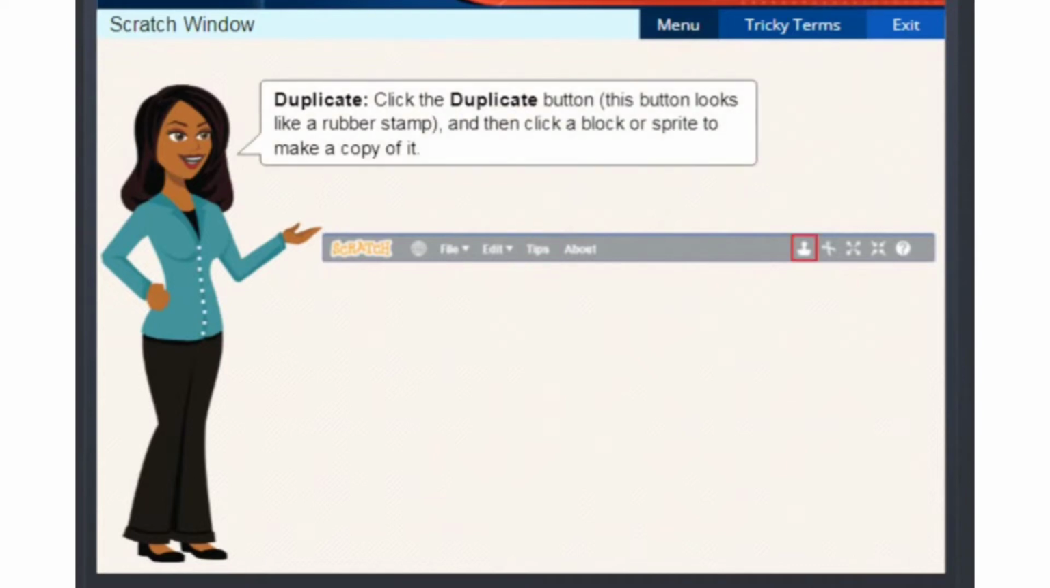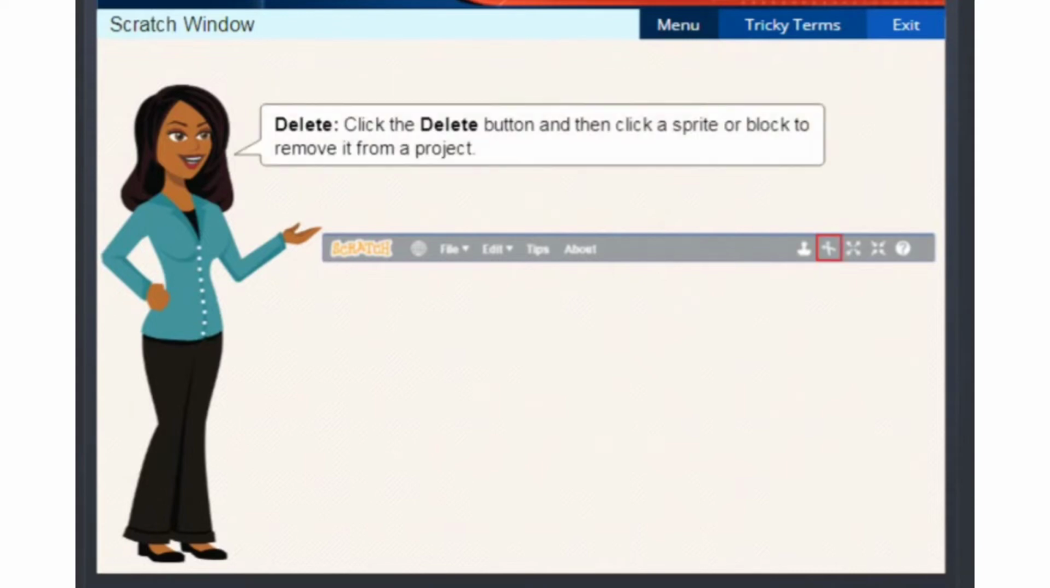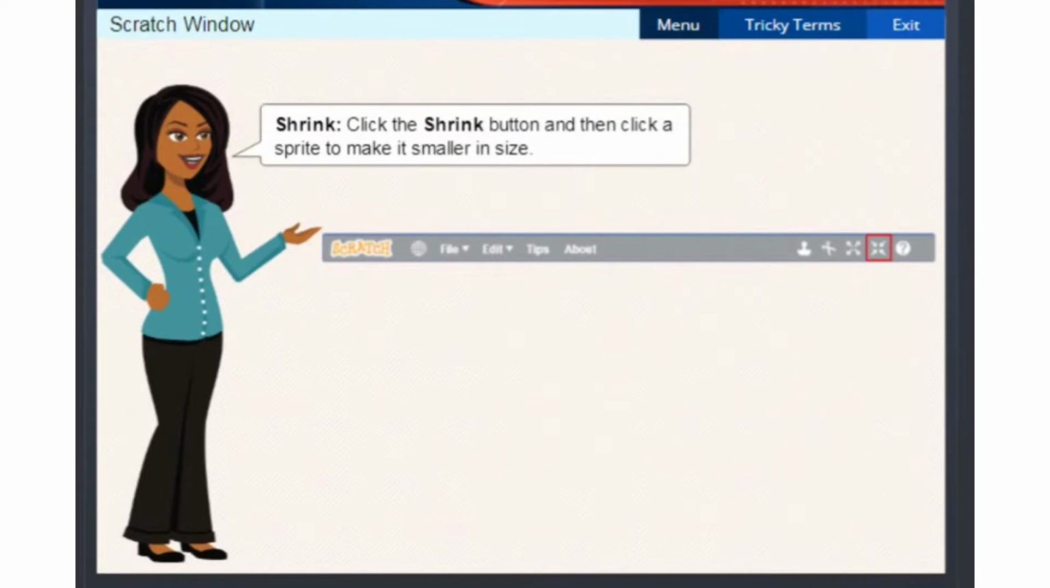Duplicate. Click the Duplicate button. This button looks like a rubber stamp. And then click a block or sprite to make a copy of it. Delete. Click the Delete button, and then click a sprite or block to remove it from a project. Grow. Click the Grow button, and then click a sprite to increase its size. Shrink. Click the Shrink button, and then click a sprite to make it smaller in size.